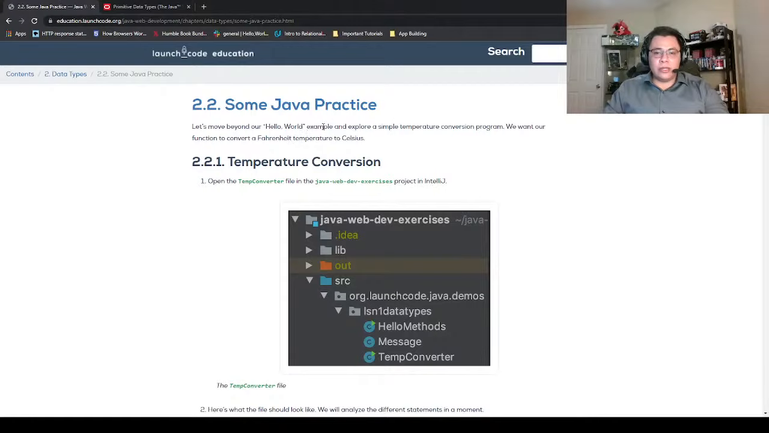So let's move beyond our hello world sample and explore a simple temperature conversion program. We want our function to convert a Fahrenheit temperature to Celsius. So first we're going to open our temp converter in the Java Web Dev Exercises project in IntelliJ. So let's see.